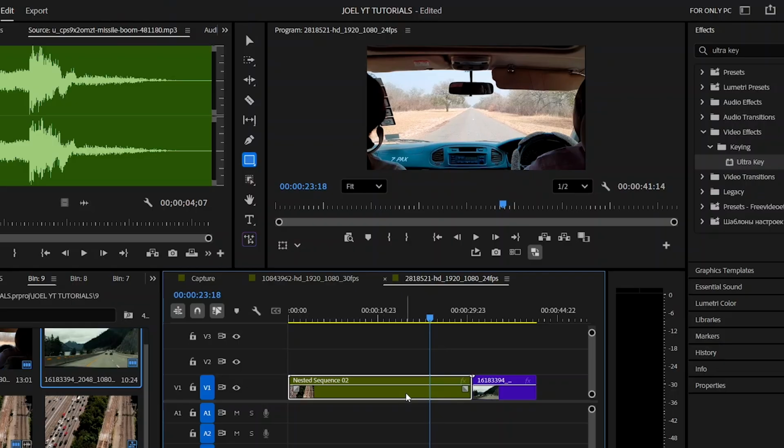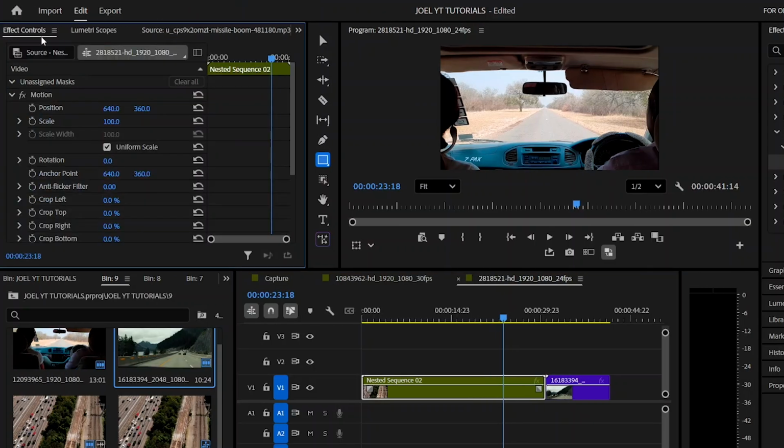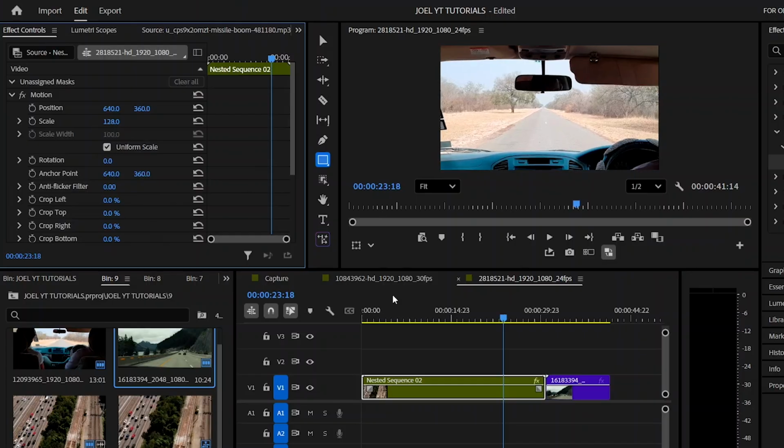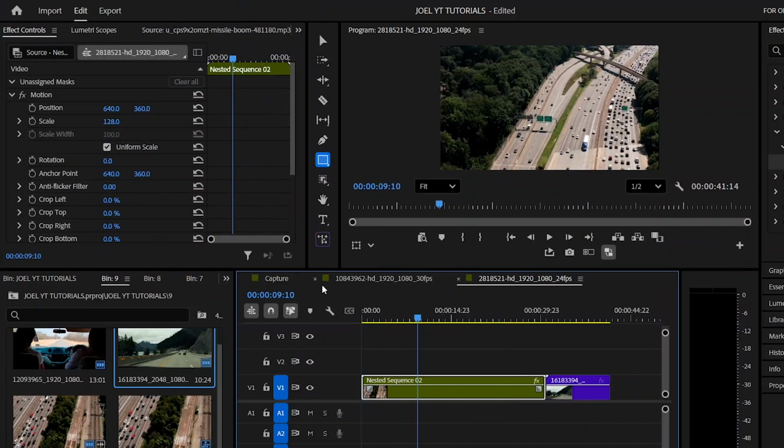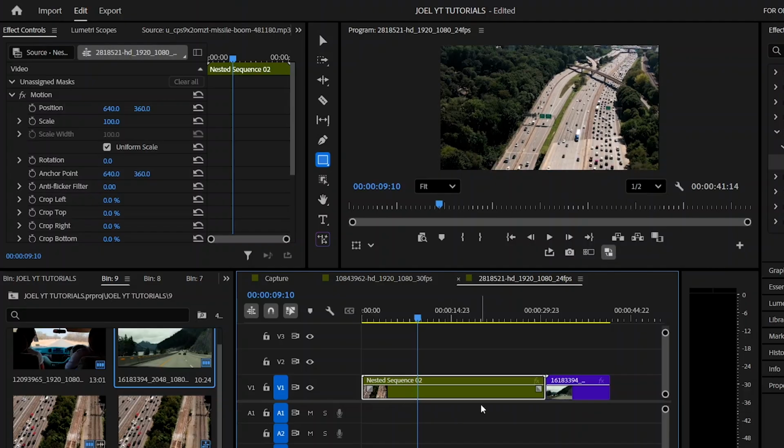So let's just say we want to zoom. We'll go to effect controls. Let's say we want to zoom in on the video. You can zoom like this, and yeah, you can see it affected both. Alright, let's Ctrl Z, and eventually you might not want to nest again.